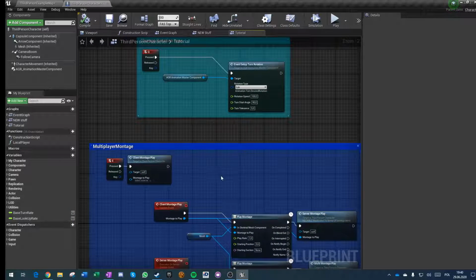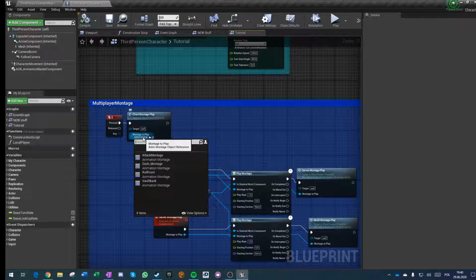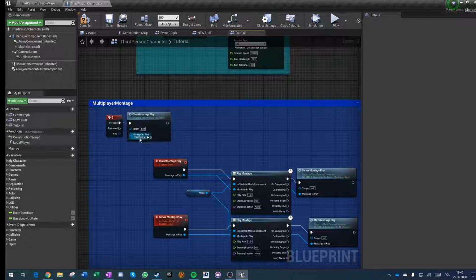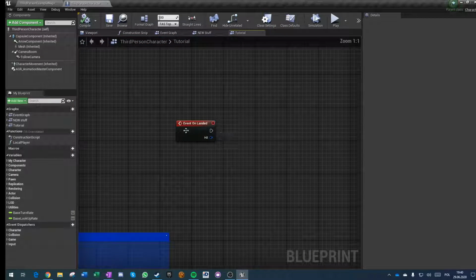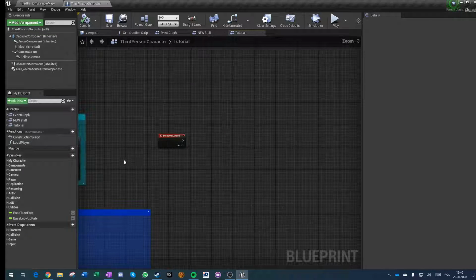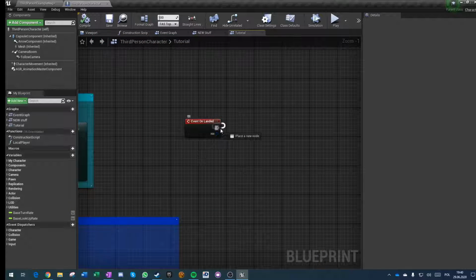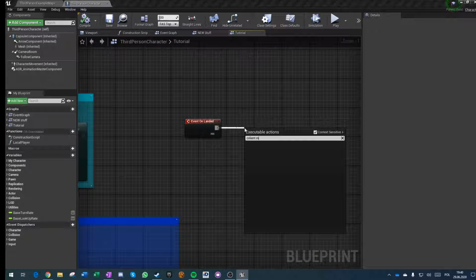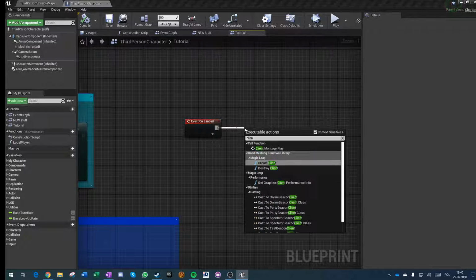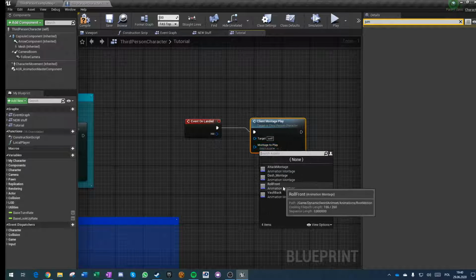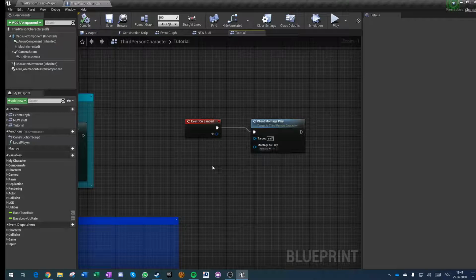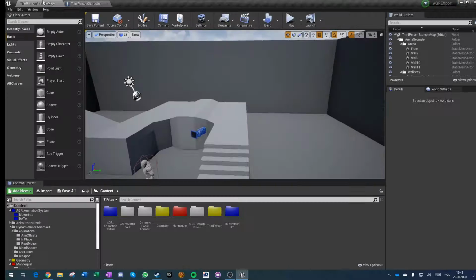Okay, so we haven't changed the E functionality right now, but we will do event on landed, and we use this event, so client montage play. Okay, and we'll do a roll front. And that's it.